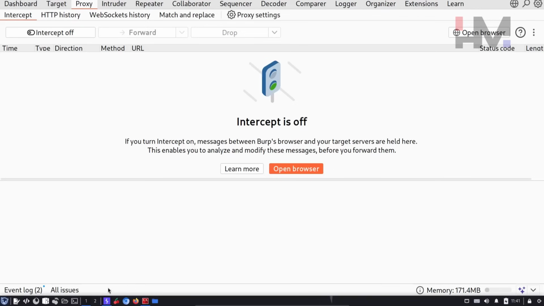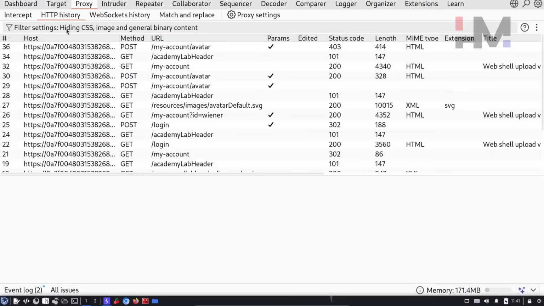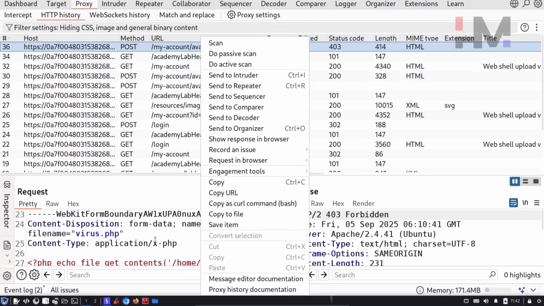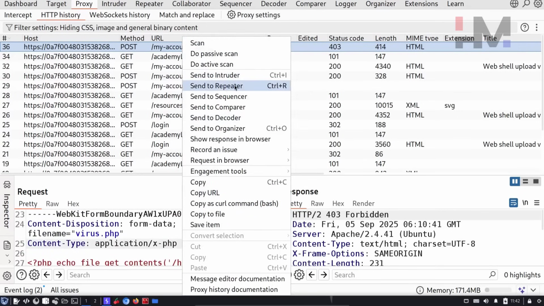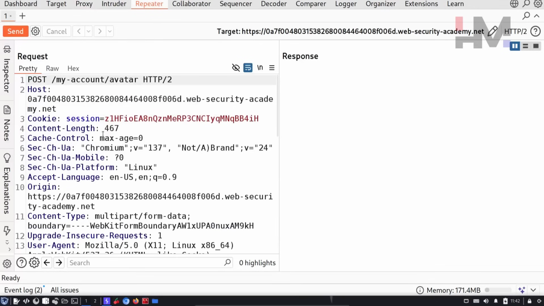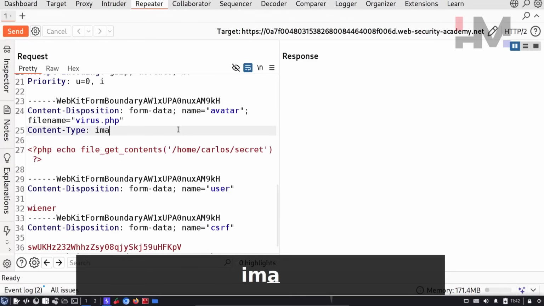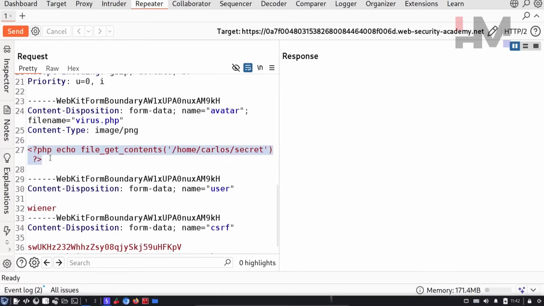I'm going to go to Burp Suite and Proxy HTTP history. This is where I uploaded that image. And here I can see that it is application/x-php. So I'm going to send it to Repeater. And in Repeater I say it's not application/x-php, it is image/png. What if it is checking only this part and not the file contents? If I change it to image/png, I will be able to bypass it regardless of the file extension or the content. Let's send this and see what happens.